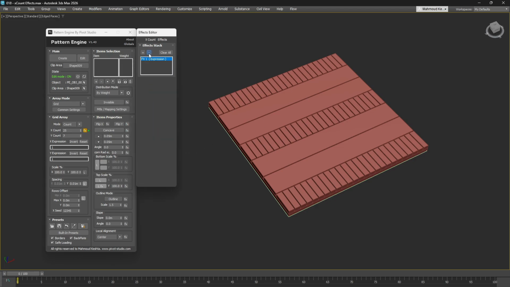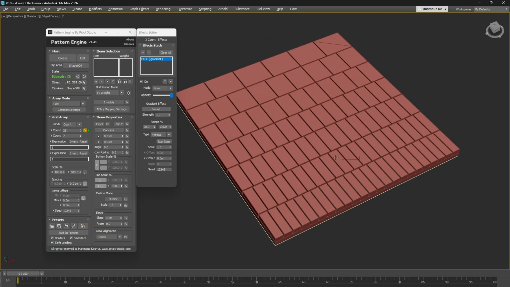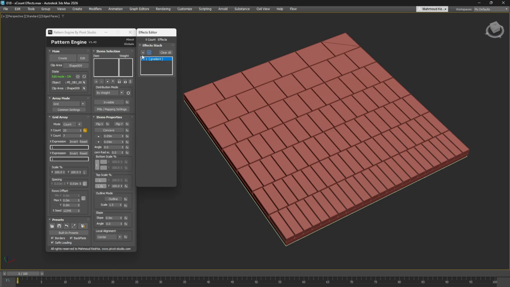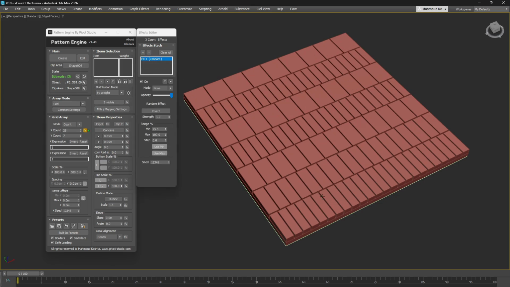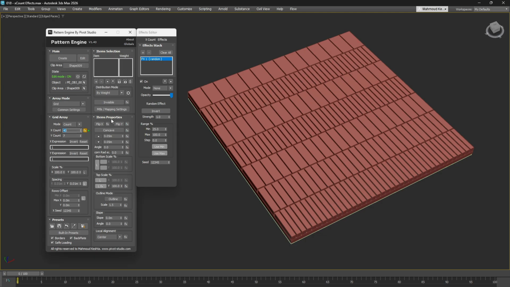You can also apply other effects like a gradient, which will affect the count gradually. Note that for this specific property, only vertical and radial gradients are available. Another option is the random effect, which distributes a random number of items in each row up to the maximum X count value. You can adjust the random seed to get different variations.